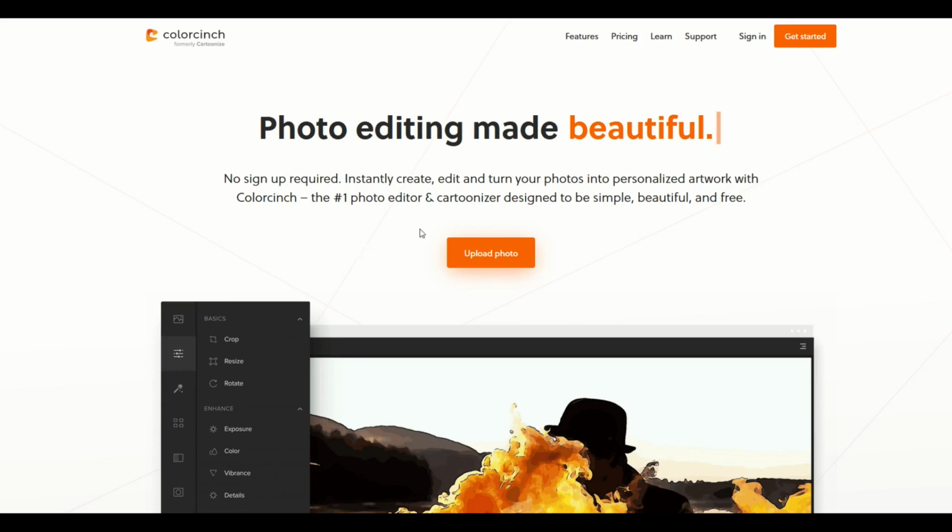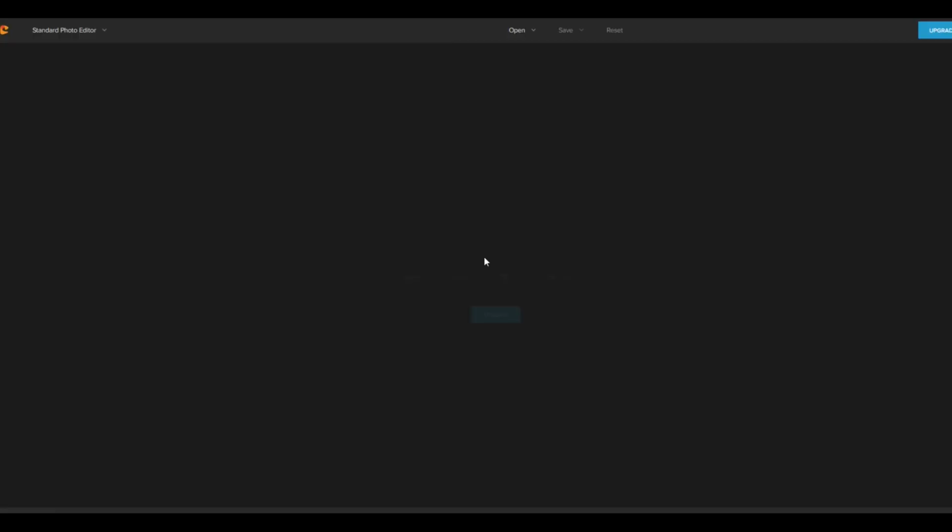Okay, very easy to do here. There's a little upload photo button when you go to this website. I'm just going to click it, and it's going to ask me now to upload a photo. It says select a photo to get started, and I could use one of these pre-made photos that they've already got, but I'm just going to upload my own photo here. I'm going to click the upload button.